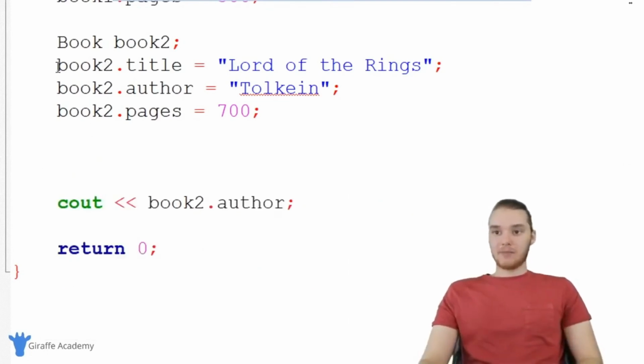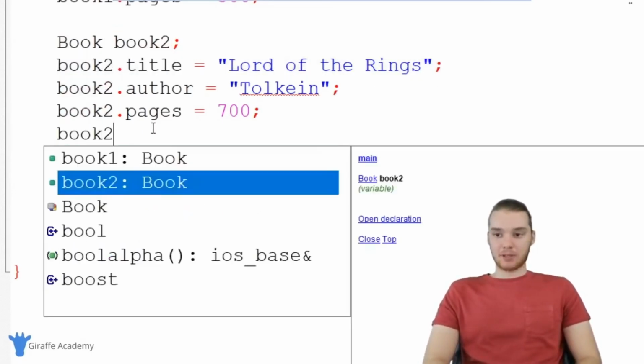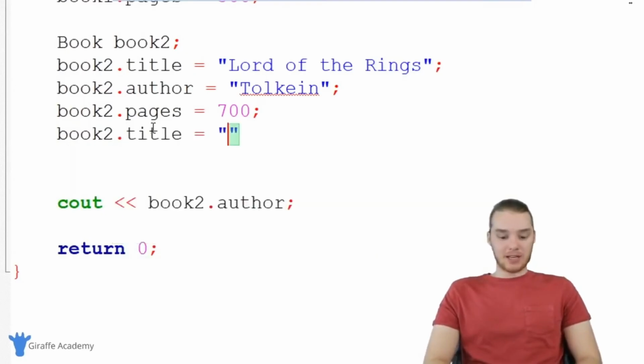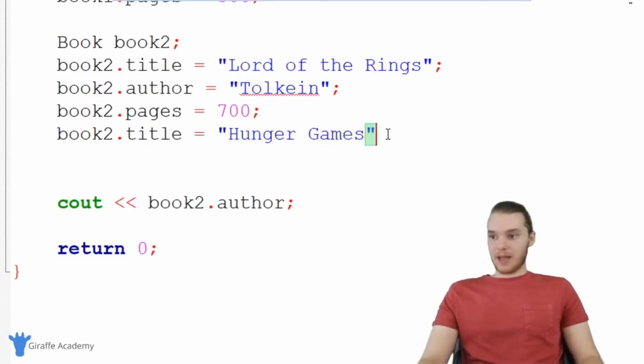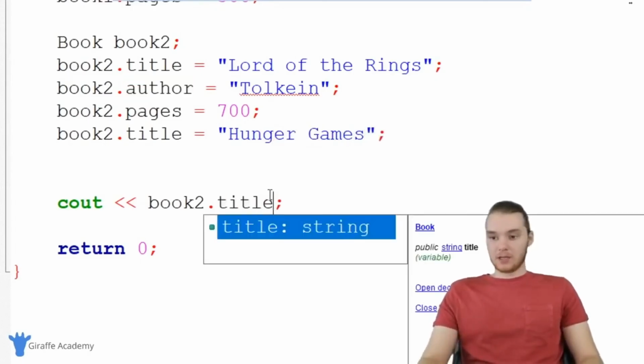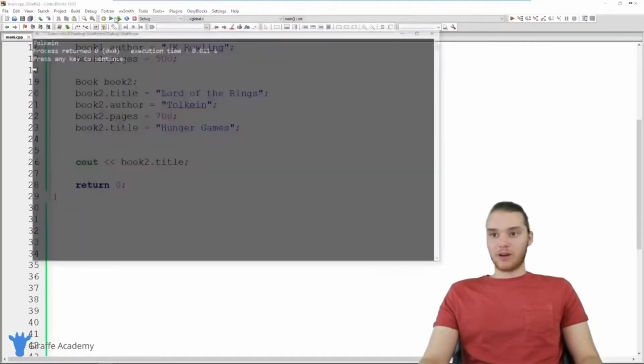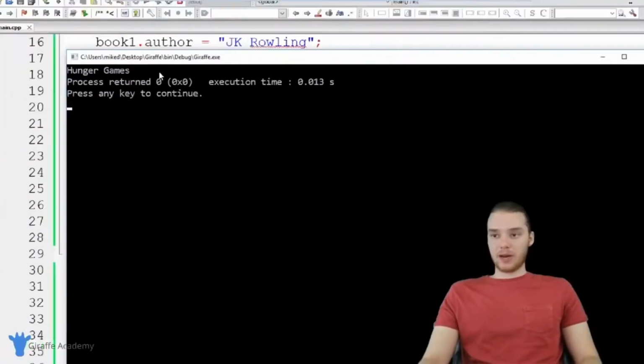And down here, basically we're just defining the book and then we're giving it values. So I can say book1.title, and I could also change these. So if I said book2.title down here, I could change it to Hunger Games or something. And now book2.title is going to be updated. So these work just like normal variables would work. And you can see now we're getting Hunger Games.